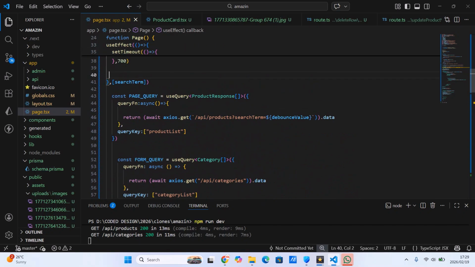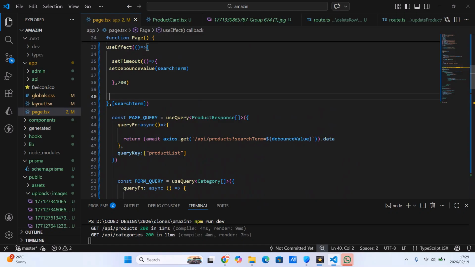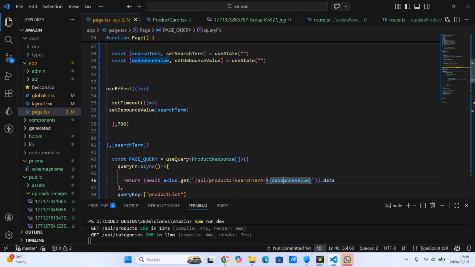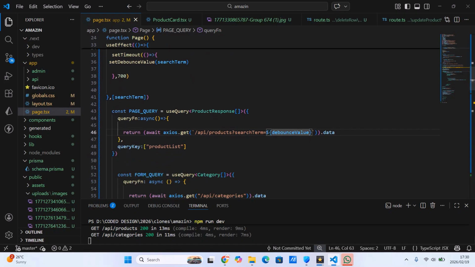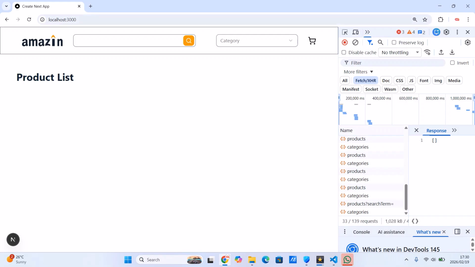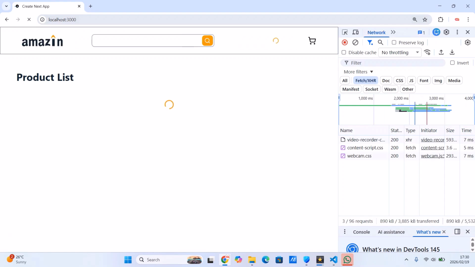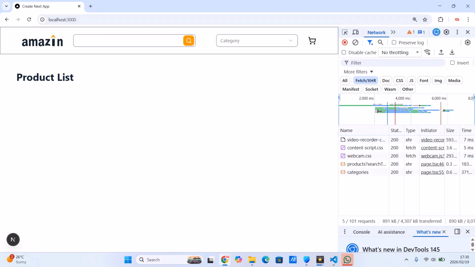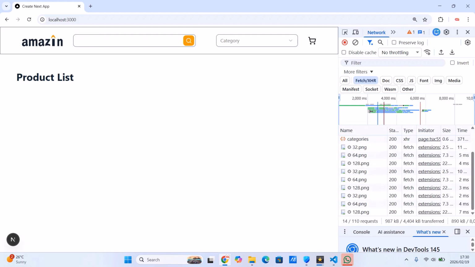So let's just talk about what we have done so far. When we are done typing and the debounce value is set, this will re-render and it will give us products according to this search term. What about the category? Remember, if it's not there, the endpoint doesn't complain. Let's go back here and refresh. At least I was expecting this to show all the details, but as you can see, it doesn't show.